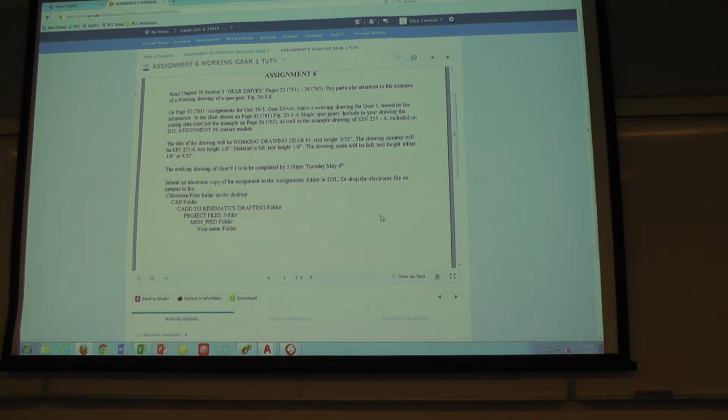Title of the drawing is Working Drawing Gear Number 1. The text height of that will be 3/32 of an inch. The drawing number is KIN 255-6. Text height 1/8 of an inch. Material is MI, and I've done some research and I don't really know exactly what MI stands for. I have not been able to find it out. But it's in the text, and that's the material that we're going to use. Machine iron? Mild iron? I don't really know. I haven't been able to find it in my list of normal abbreviations. That height is going to be 1/8 of an inch. Machine iron. The drawing scale is full.